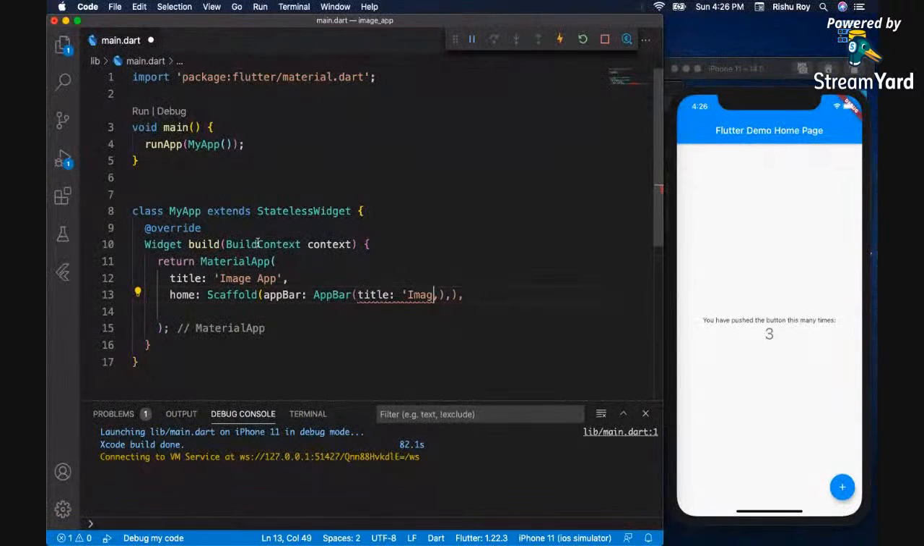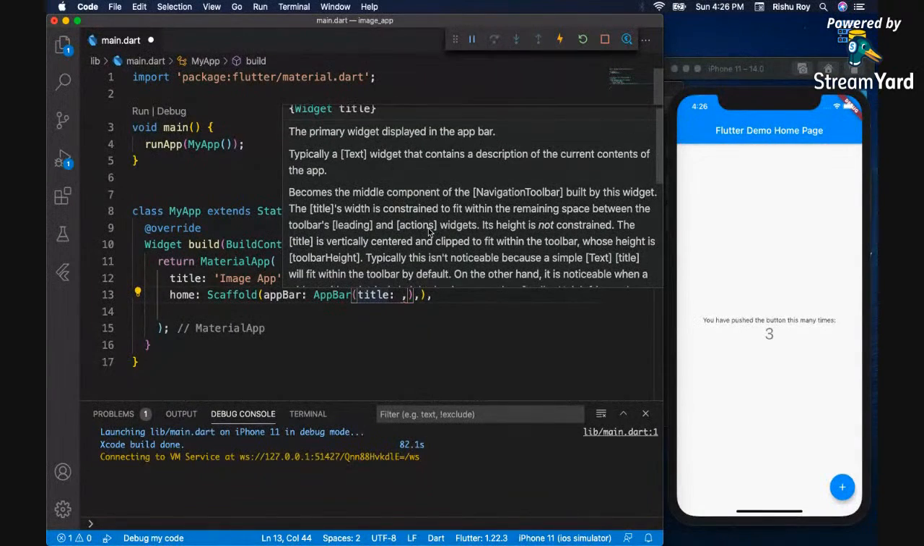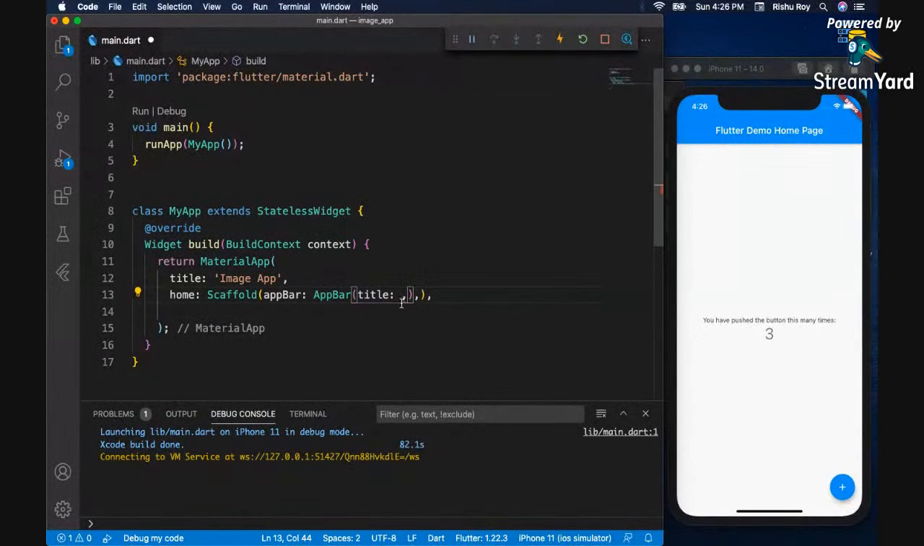So title wants a widget, so you can just hover over this and see what this widget basically means. So we will get a quick doc about what this title wants. Generally for this type of title we use the Text widget. And you can also check this documentation if you want, and it says how this title works. Okay, so we'll add a Text widget here, and the name of our app that will get displayed on appBar is just Image App.